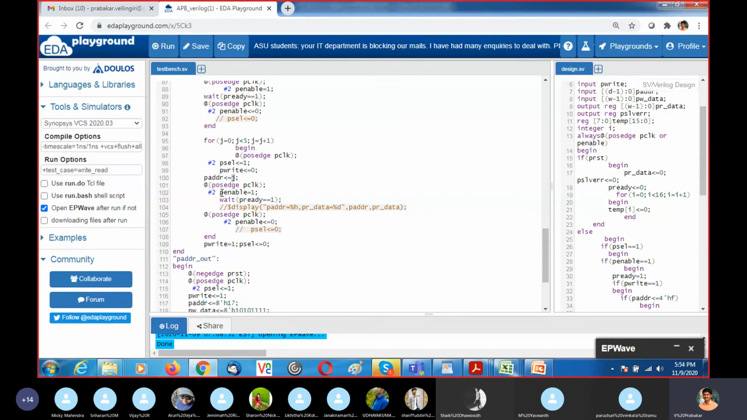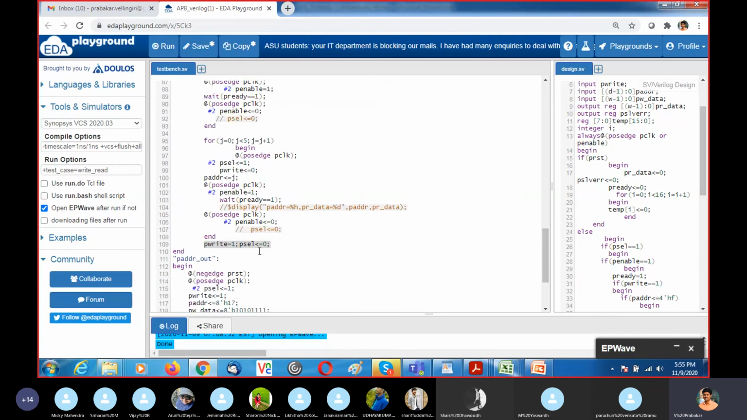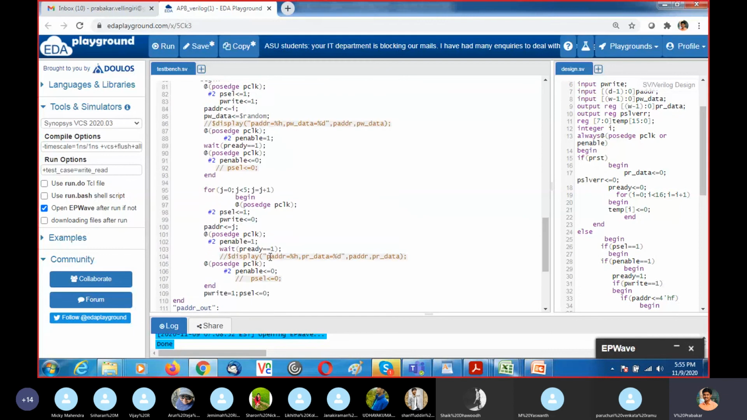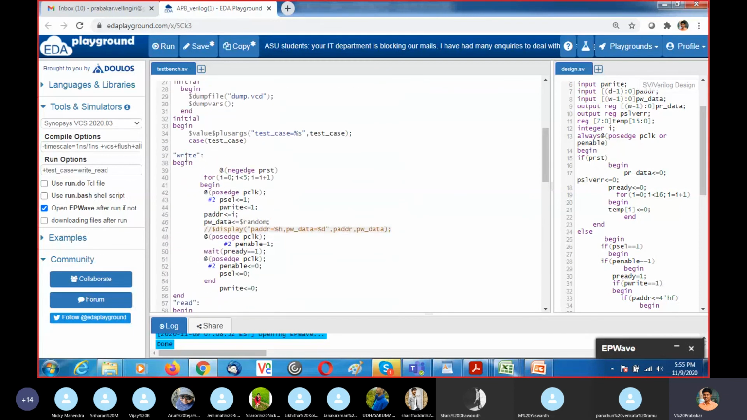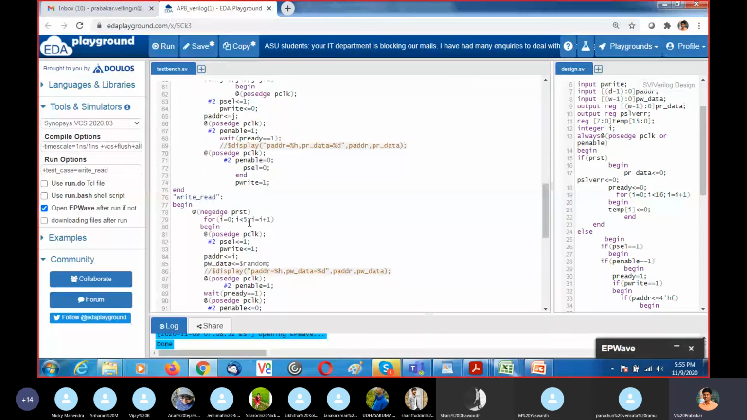In the next cycle I am making P enable 1. I am waiting for P ready to become 1. And in the next cycle when P ready is 1, the actual operation will happen, right? So at the next cycle itself I want to make P enable 0. And finally I want to make P select 0. Once the whole transfer is complete, I want to make P select 0. That is given in the protocol. The same way, if you run only write, it will perform only the write operation, and only read will perform only the read operation.